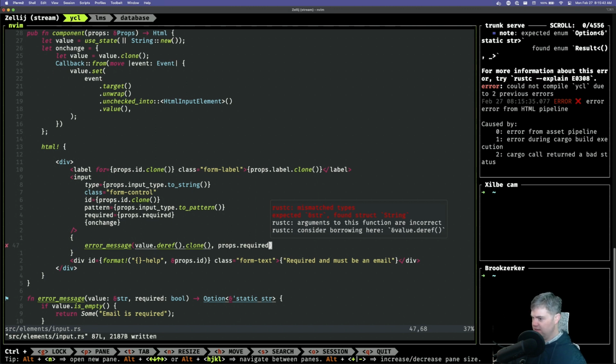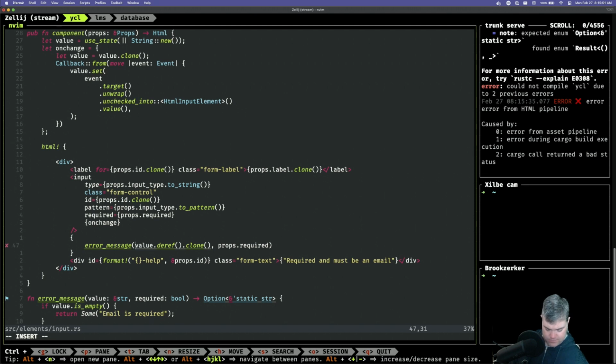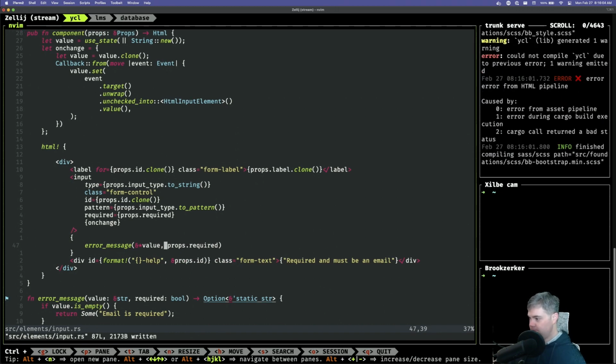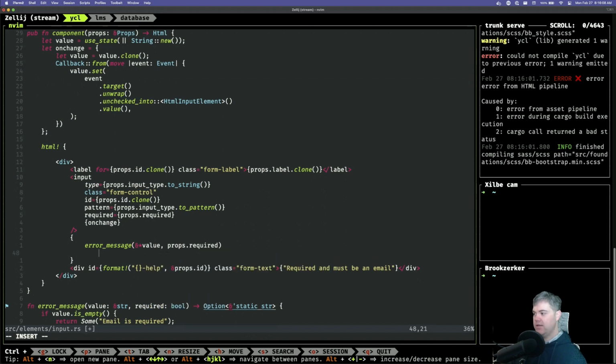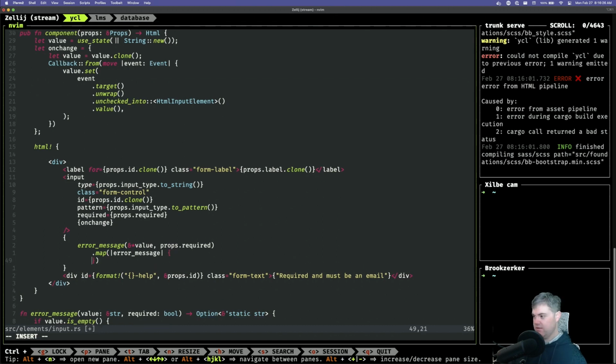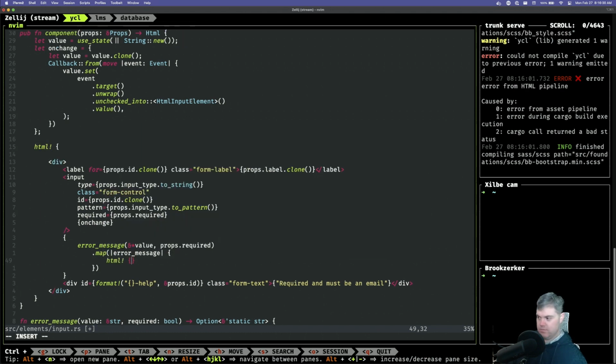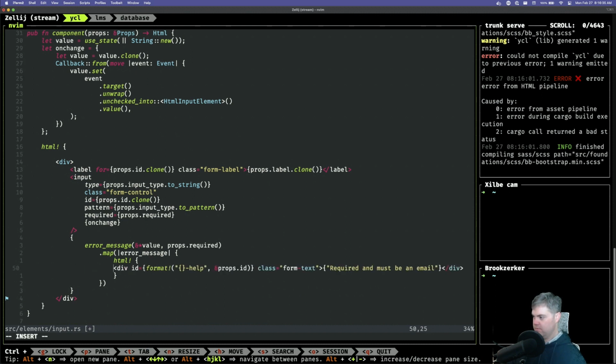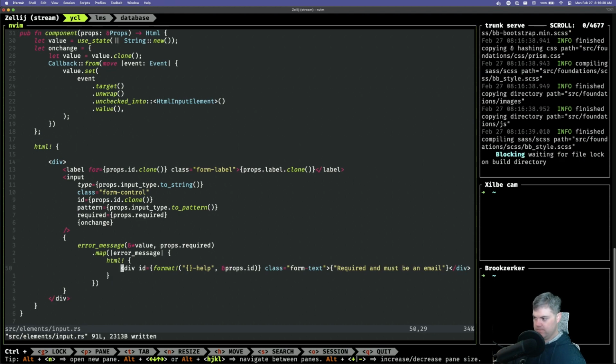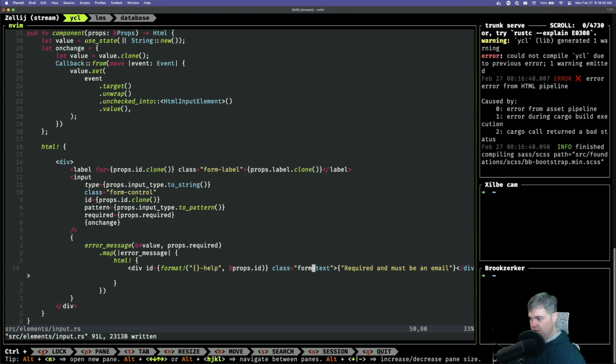Expected str, found struct String. Okay. Now if I'm doing a deref, can I do this? And then I'll just delete both of you. Ooh, okay, I think that works. We're going to map. We're going to get the requirements. This is going to be the error message. Sure, we'll do error message like that. And then I want to put the div inside of here. Like that. Oh, and the message is going to be what goes inside of you.